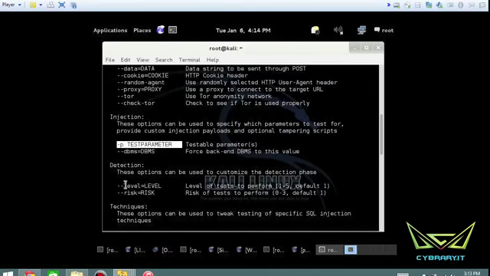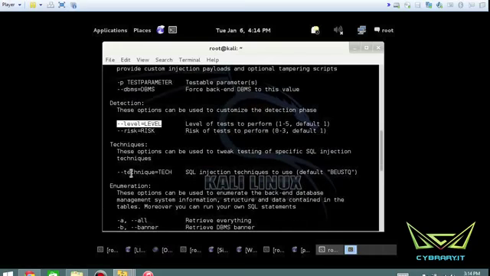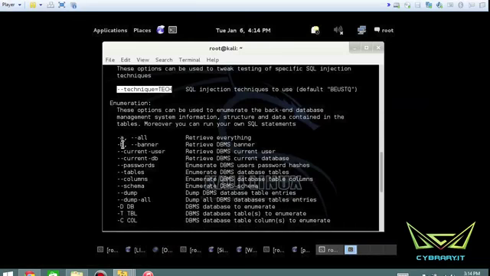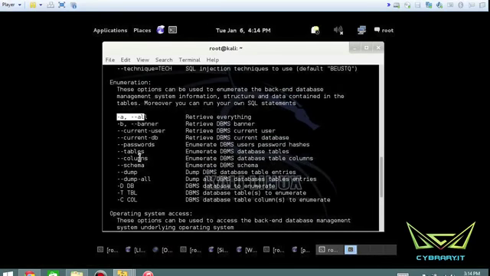You can have detection levels, right? You can set up the risk levels, which are, by default, both set to 1. Then you've got the specific techniques if you want to get a little bit more advanced. Then you can try to enumerate a bunch of stuff. Now, you will use a handful of these enumeration options here as you dig down in the hierarchy. Now, let's review the hierarchy just so it's there. First, it's the database.